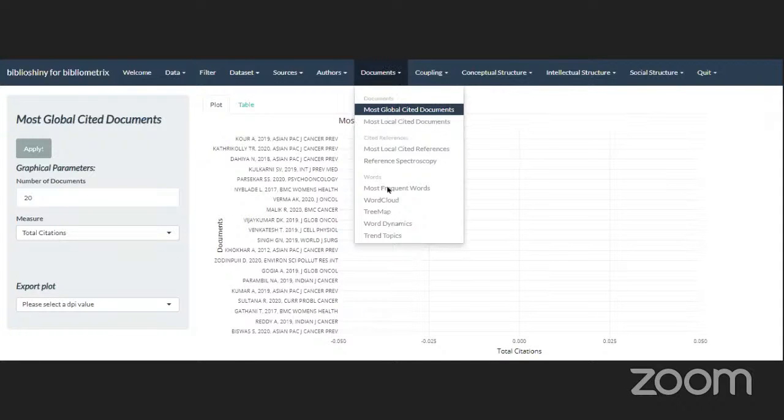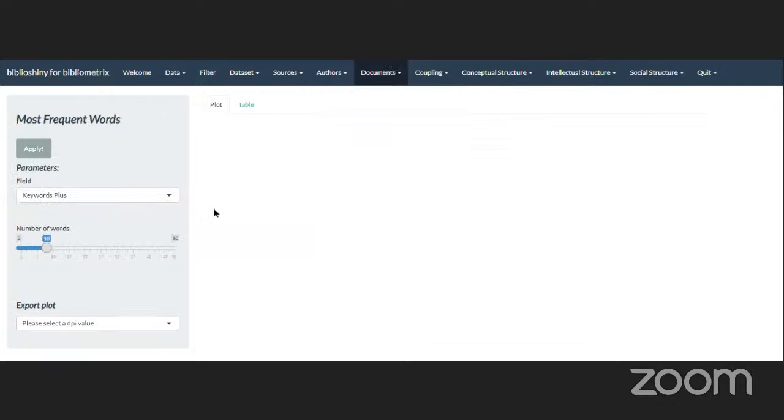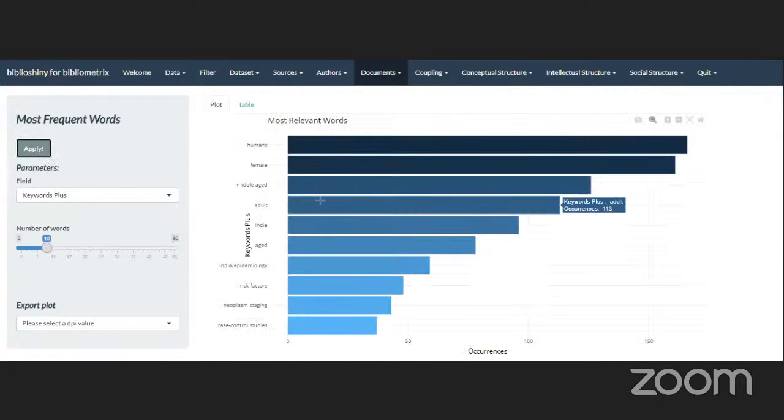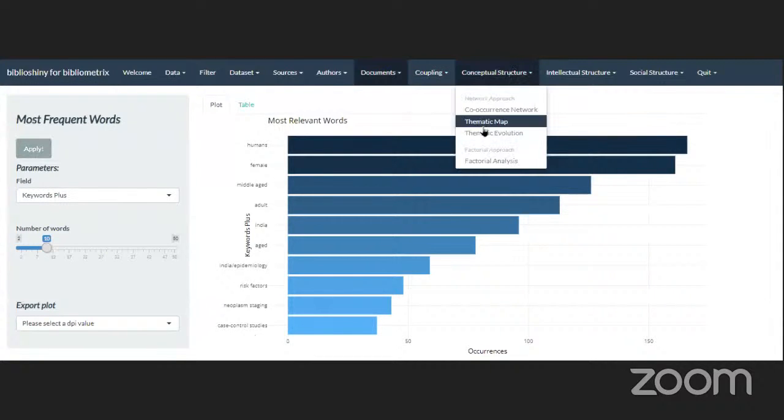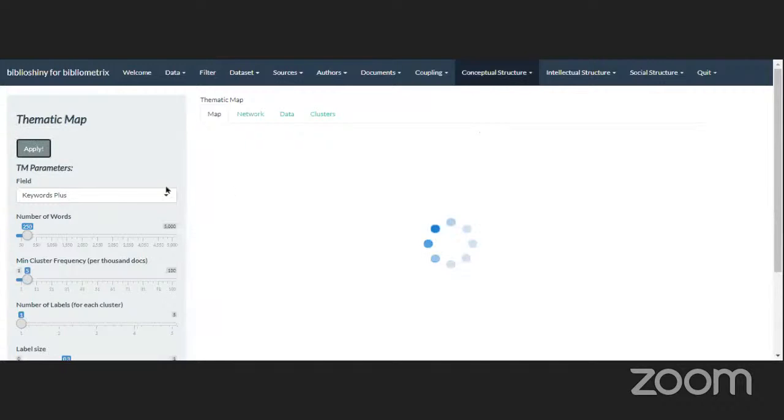And similarly, if I want to see which are the most frequent words that are being used in this particular area, then humans, female, middle-aged, adult, India, epidemiology, risk factor, neoplasm staging, these are the words that are being used. Now I will skip this and I will go to the thematic map. Now this is a very interesting map which gives us the themes that are being addressed by the different research papers, and you will get all the themes here.